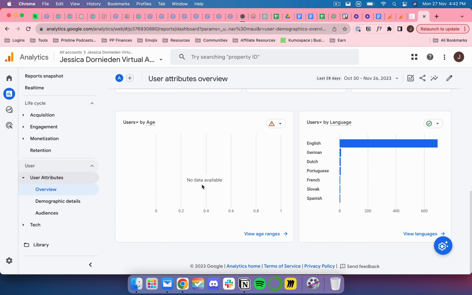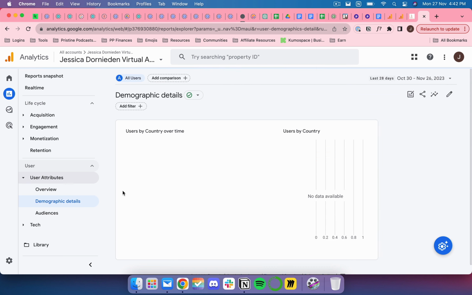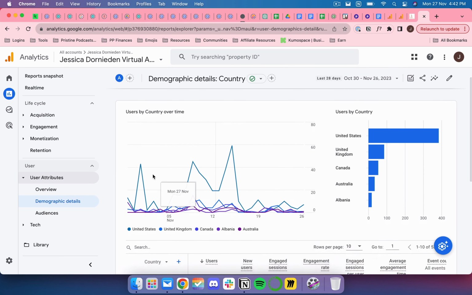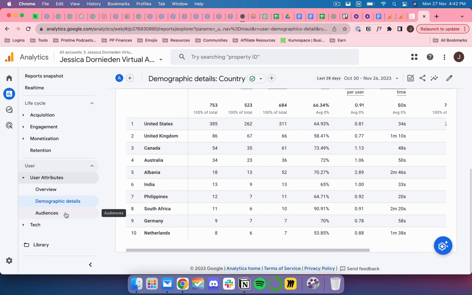Same with age. So I can't actually see that information, whereas I am allowed to see the language breakdown, which makes sense that the majority of people speak English. Some of them speak German because that's where I'm from, and then I have a few Dutch people, digital nomads across Portugal and France, and then interestingly Slovak making it into the list.